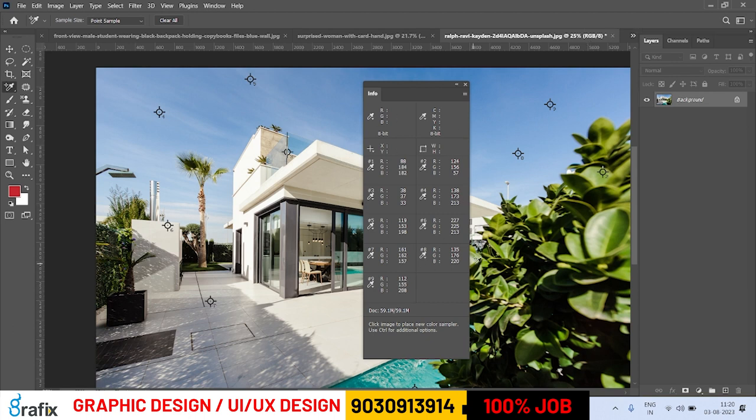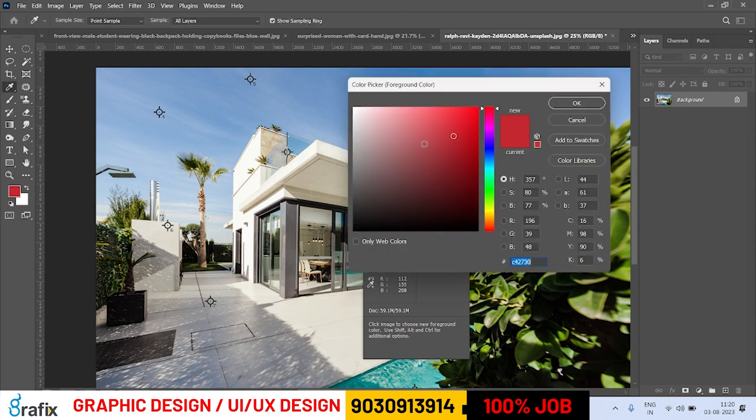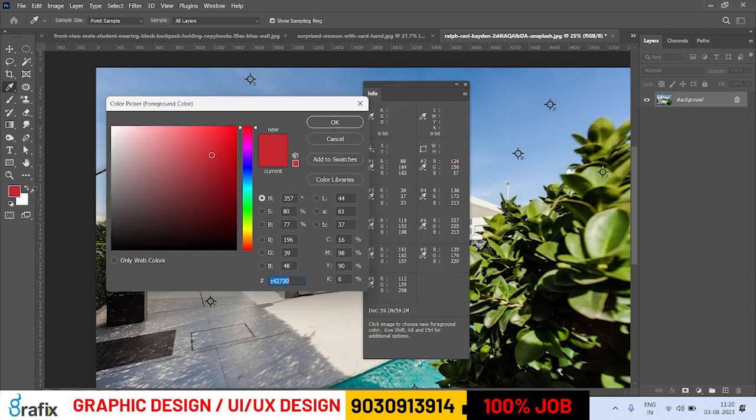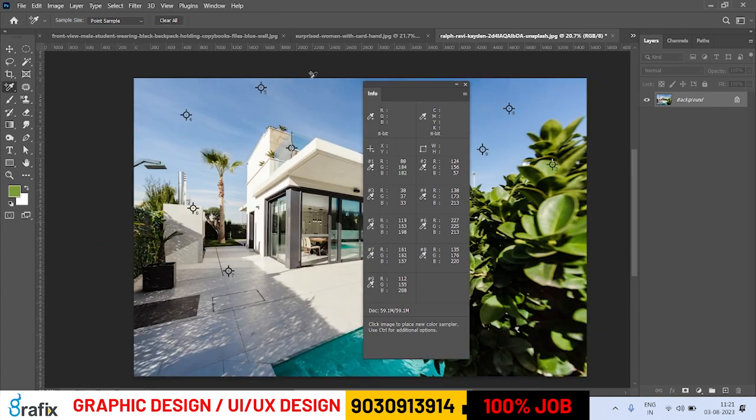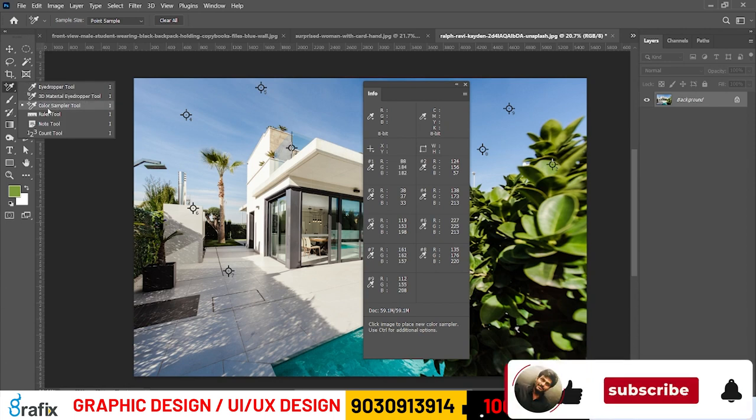So this is the second one. We have taken a green actually. What is the color code of green? 124, 156, 57. So click here, guys, and let's check it. This is the red color, the current color. Then let's go with RGB: 124, 156 and 57. See, the green has come now. Like this, we can check the color with the color sampler tool.